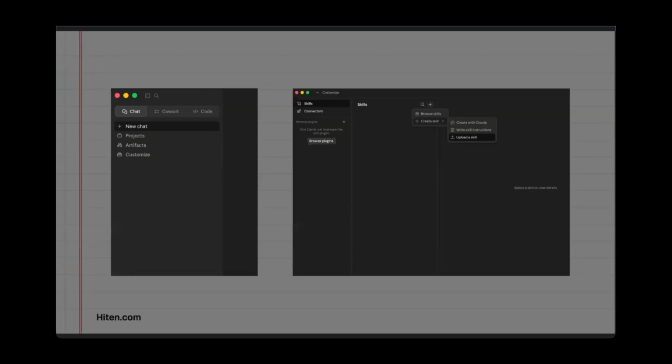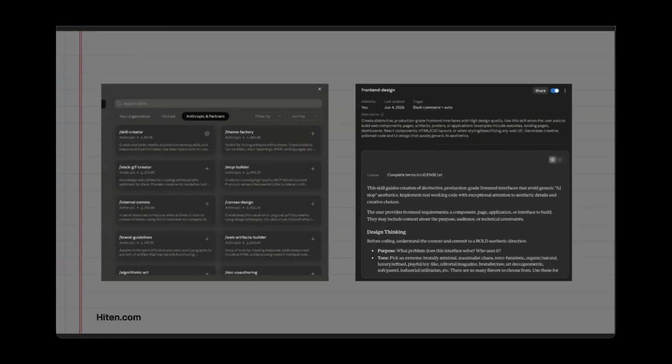I wanted to start with this because this will help you understand how skills work. They're just a bunch of files that you're giving the AI that the AI can now use for things you want it to do. That's why it's instructions.